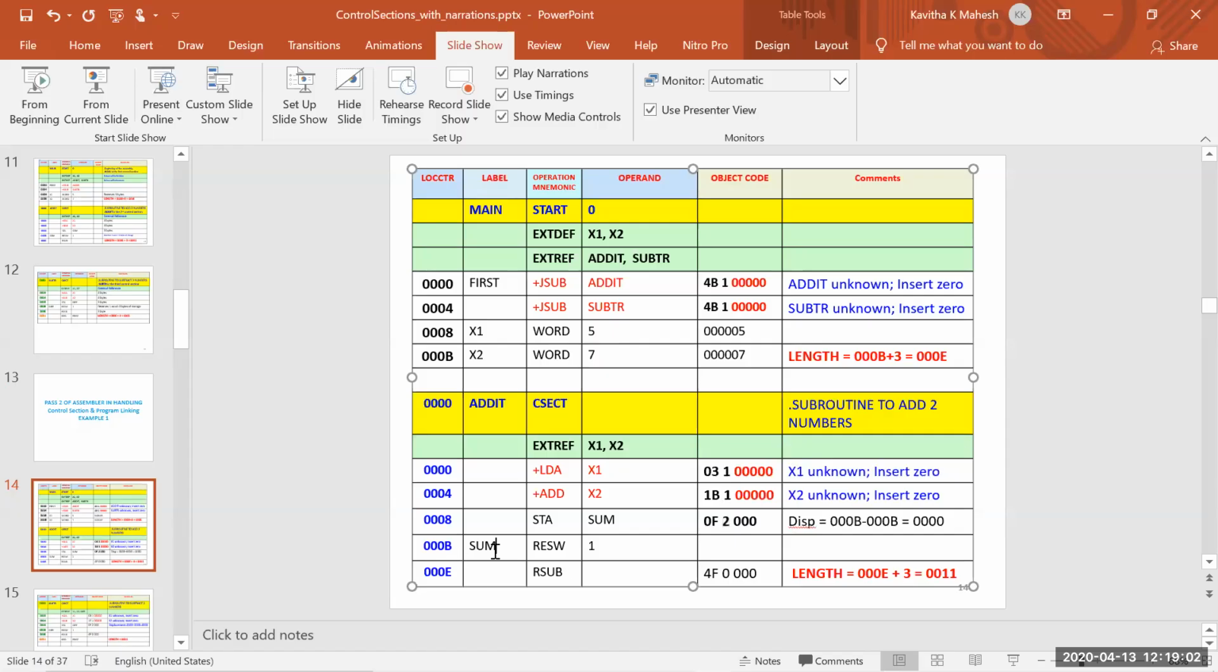The following instruction is sum RESW 1. Please note there is no object code generated because this is an assembler directive indicating 1 word of storage has to be reserved. The following instruction is rsub. Rsub has the opcode 4C. N and I are both set to 1. That is why the first byte is 4F. And we don't have any operand, so all the remaining half bytes are set to zeros.